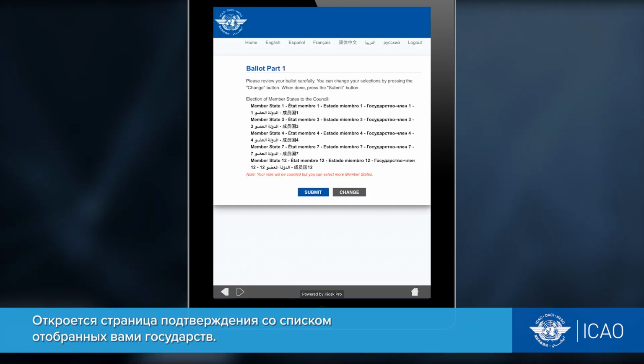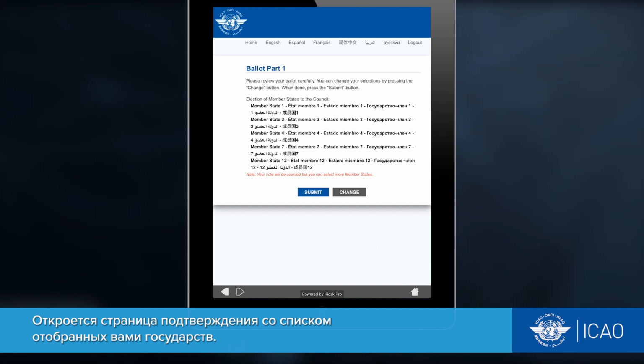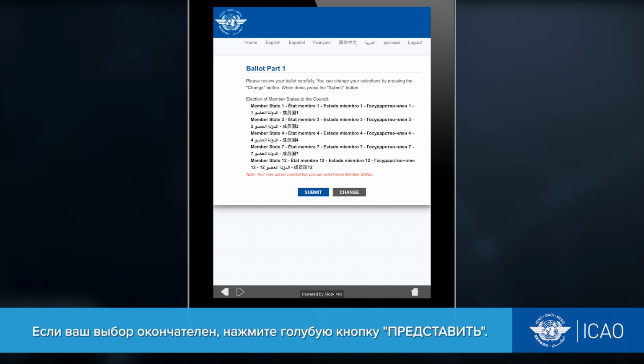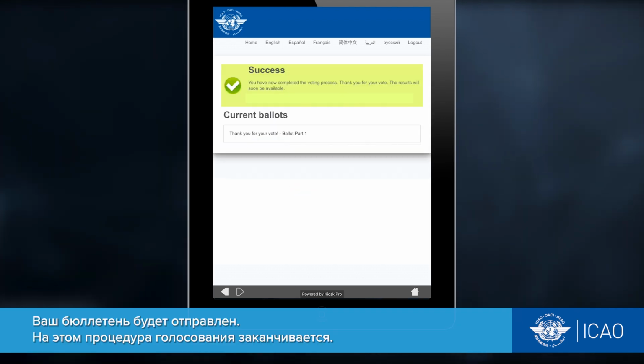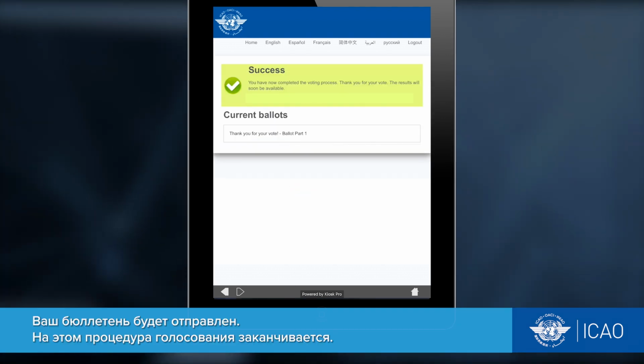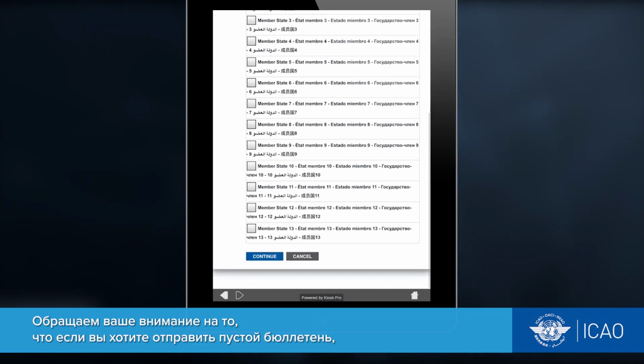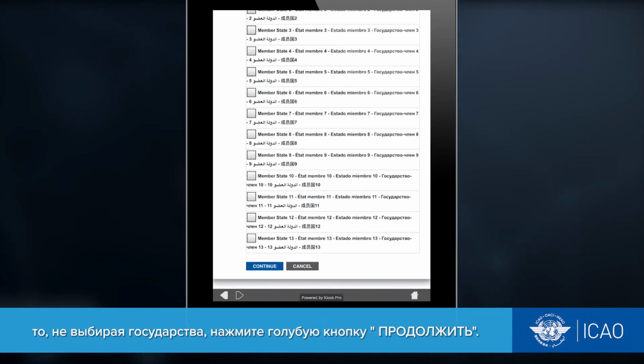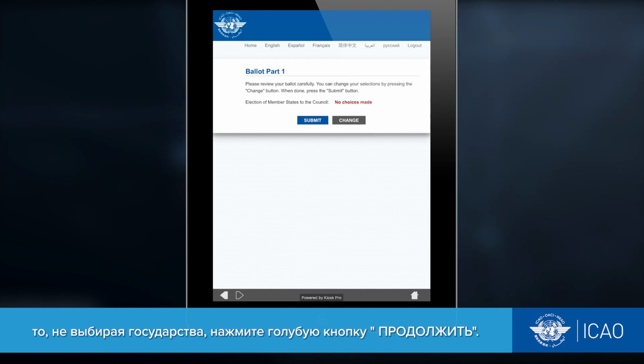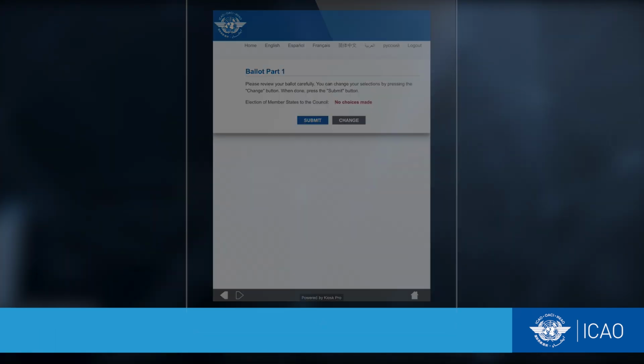You will be presented with a confirmation page with a list of your selection. If you are satisfied with your selection, tap the blue Submit. This will submit your ballot and will conclude the voting process. Please note that if you wish to submit a blank ballot, tap the blue Continue button without making any selection.